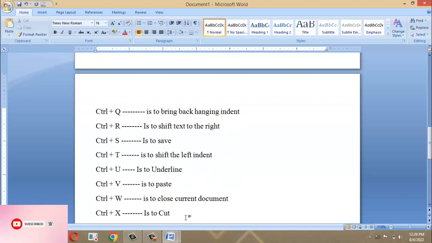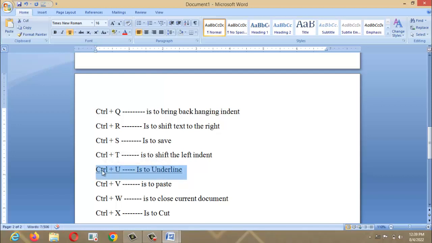Then Control U is to underline. If I want to underline this, I just highlight it and click Control U. It will underline. If I hit Control U again, it will remove the underline.